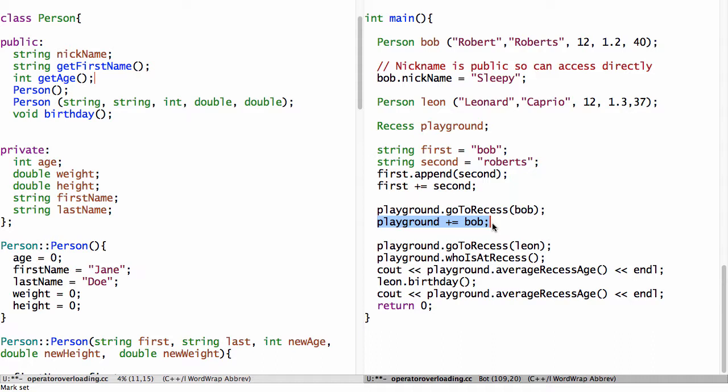Okay, so here's what I'm trying to show you. C++ will allow you, if you want, instead of having to use these method names, to define operators, and by operators I mean like plus, equal, slash, whatever, to mean things in terms of your class that you're developing. In this case, what I am proposing is that we make plus equal for the playground be the same as go to recess. So if you say playground plus equal one of the things, that thing will be added to the vector. How many of you think that would be a nice way of doing it, notation-wise? It's just kind of easier to understand than go to recess.